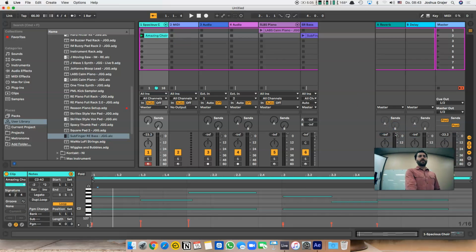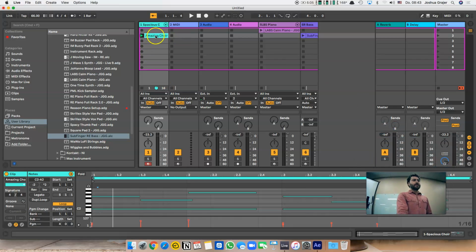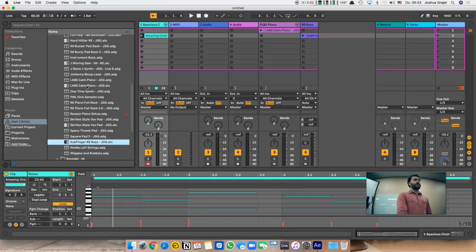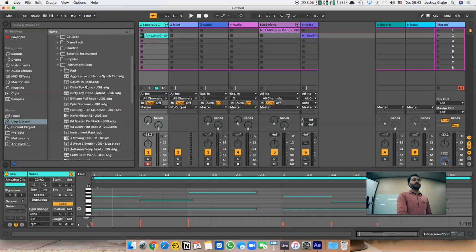Okay, so now if we come down here and take Amazing Choir and drag it into my user library. So here under, let's go pad, and I just drag it right here and drop it. Bam. Creates it as an ALC. So now we have Amazing Choir ALC.